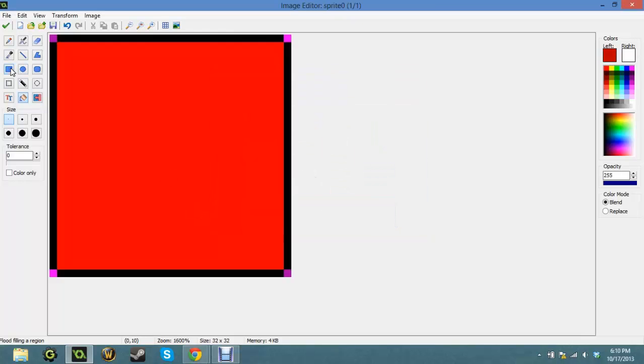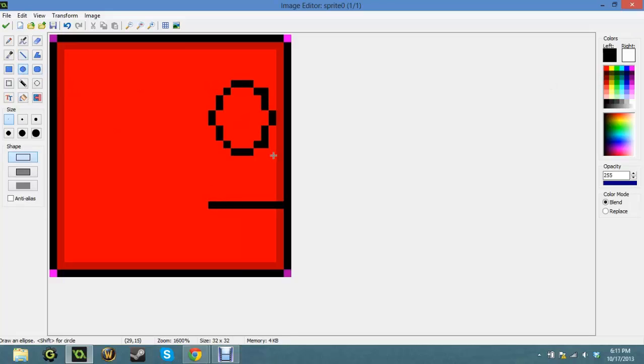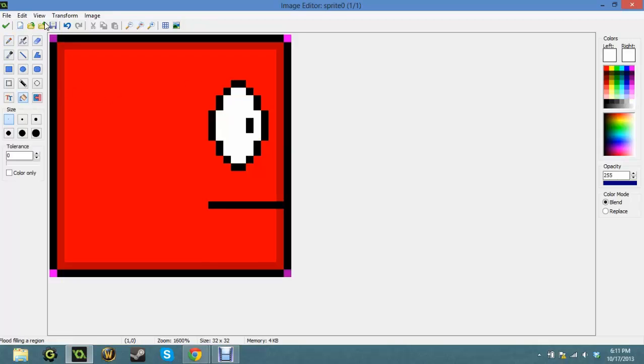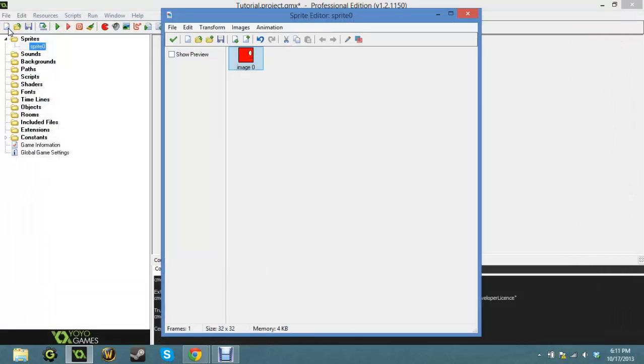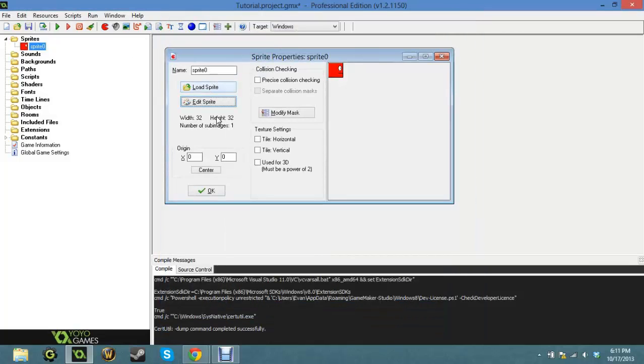Because you don't want to be staring at some stupid little box going across the screen. I don't know. Maybe you do. Who knows? So, now let's give our player life by giving him a mouth and an eyeball. And we will fill his eye with white. Cool. So that's our guy, and he's facing to the right, and that's good.